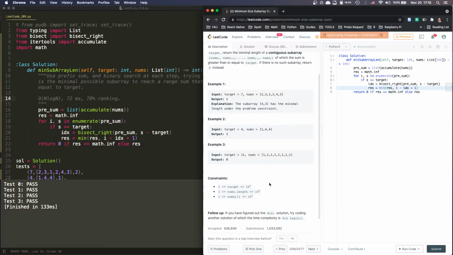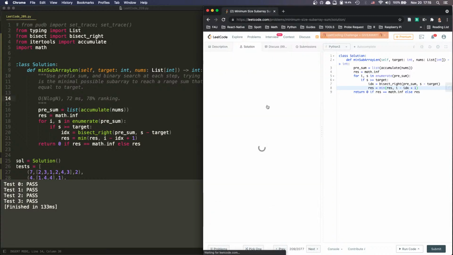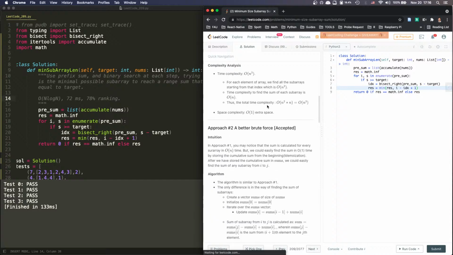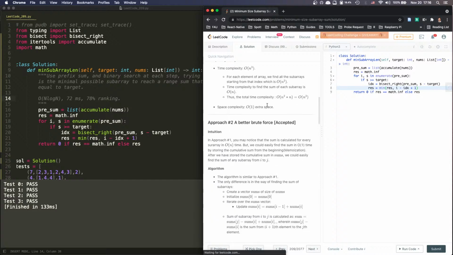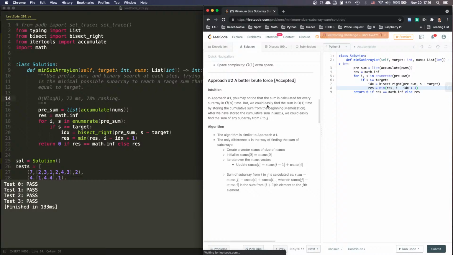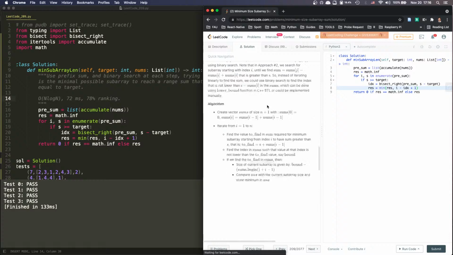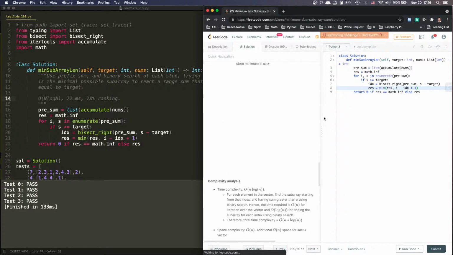All right, I don't want to think. Let's see. No binary search. Brute force definitely is not going to work. A better brute force. Binary search, that's O(log n). Yeah, we can actually just try to see a hint, right? We're not really going to copy exactly, but we can take a hint.